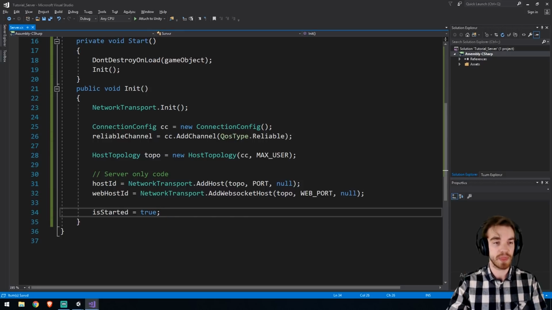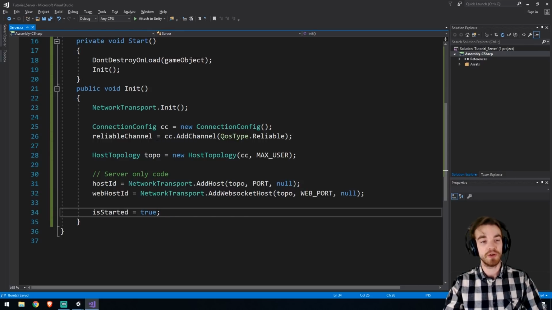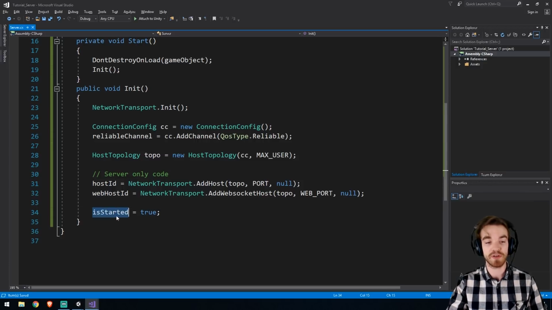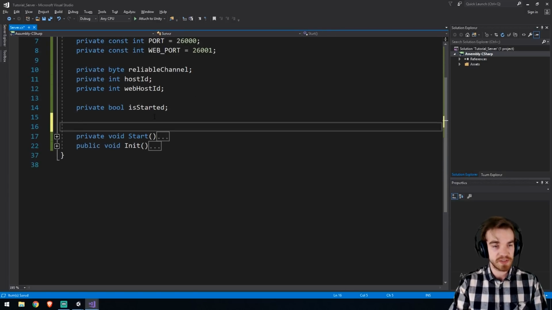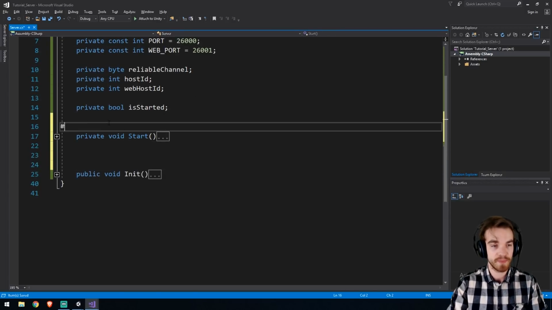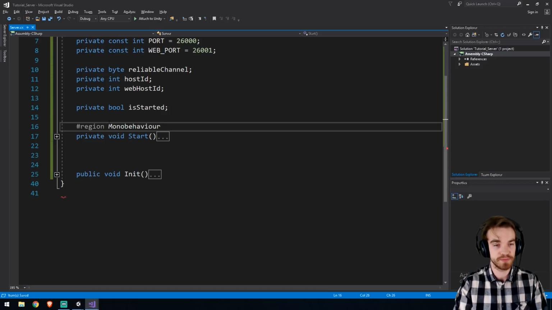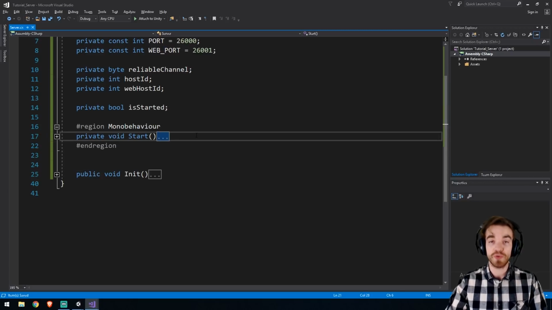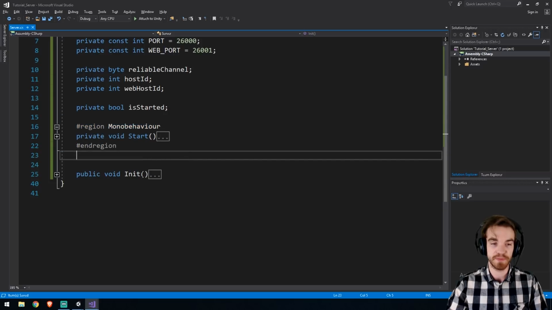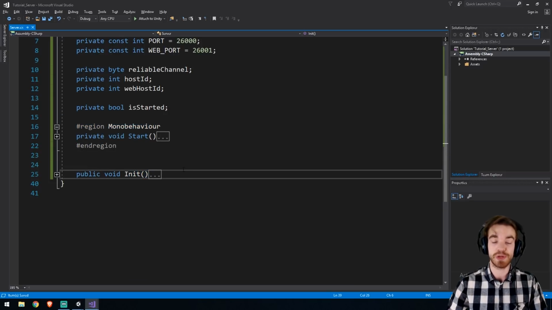Just in case something goes wrong at one point, we can shut down the server, put that on false, and we can stop listening for new messages. You'll see that in a moment. So this section right here with the start, this is MonoBehaviour. And as I mentioned, if you want to get rid of it at one point, simply get rid of that section in here and manually call initialize and also manually call the update, which we'll see in a moment.